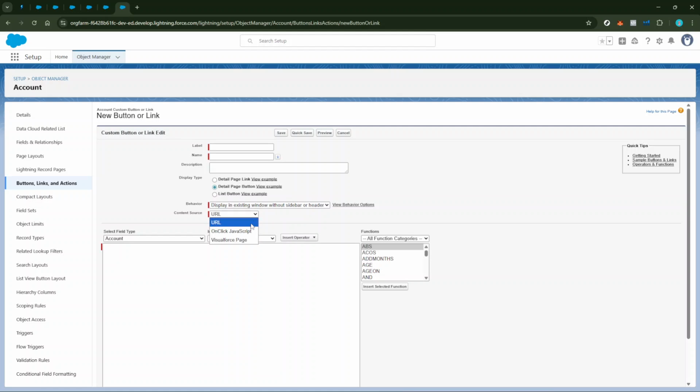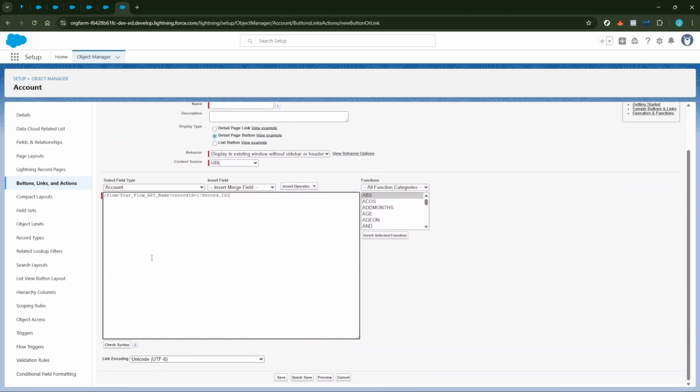Here, you'll need to enter the flow URL. This is the key part where you link the button to the specific flow you want to launch. Think of it as creating a direct path for the button to follow when clicked. Once you've configured the button, go ahead and hit Save.